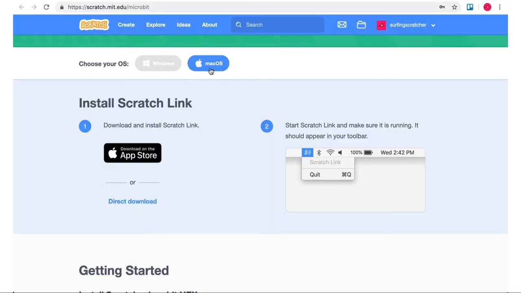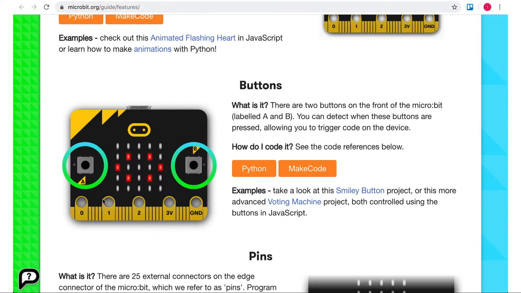Maybe you've been coding in Scratch for a little while and want to bring your code to the real world. Well, the BBC Microbit helps us do just that. And in this Microbit Basics tutorial, I'll show you how to connect Microbit to Scratch using Scratch Link. And we'll go through some of the Microbit features that are available to us in Scratch. Coming up.